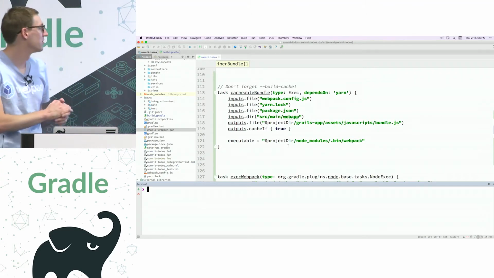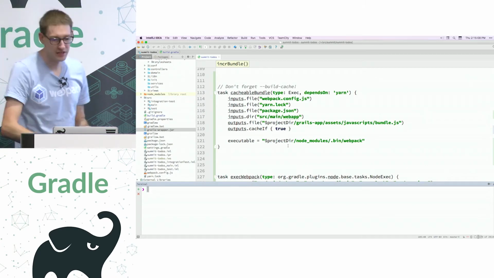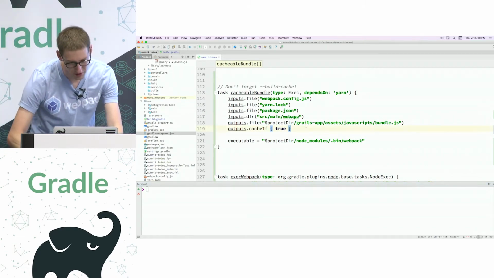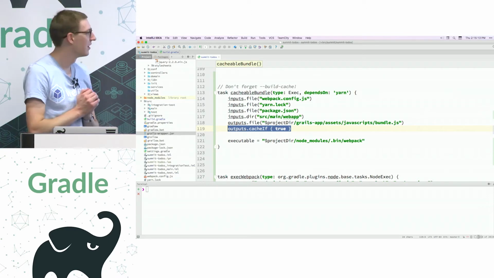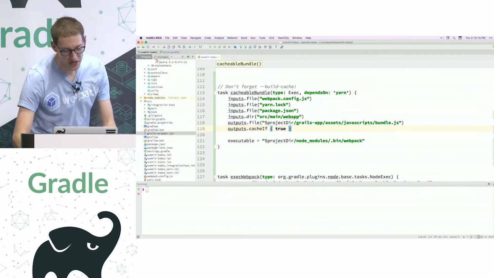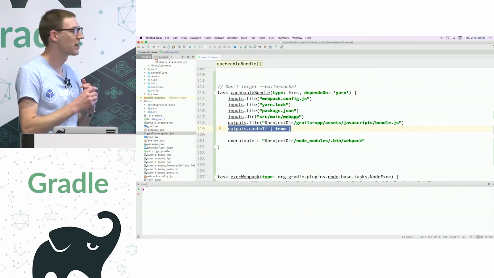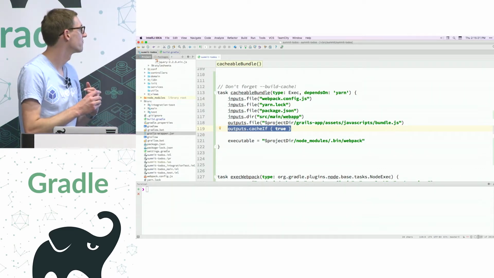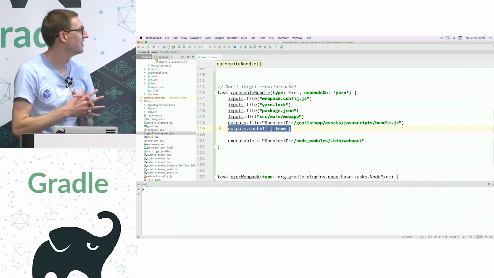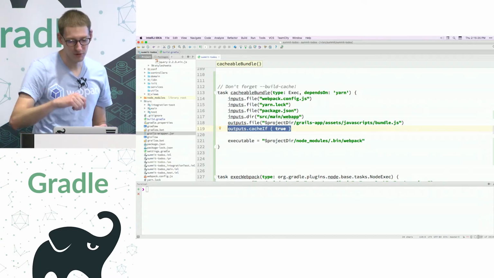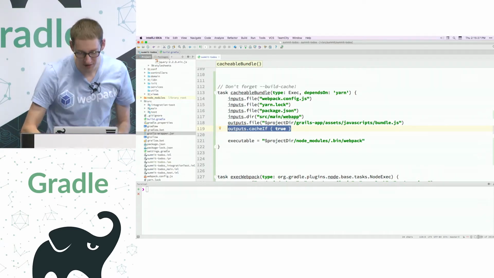Now let's leverage the build cache. All we need to do to leverage the build cache is add this outputs cache if true, and that will always use the build cache. But it won't work with remote builds. We need to declare path sensitivity to make that happen.